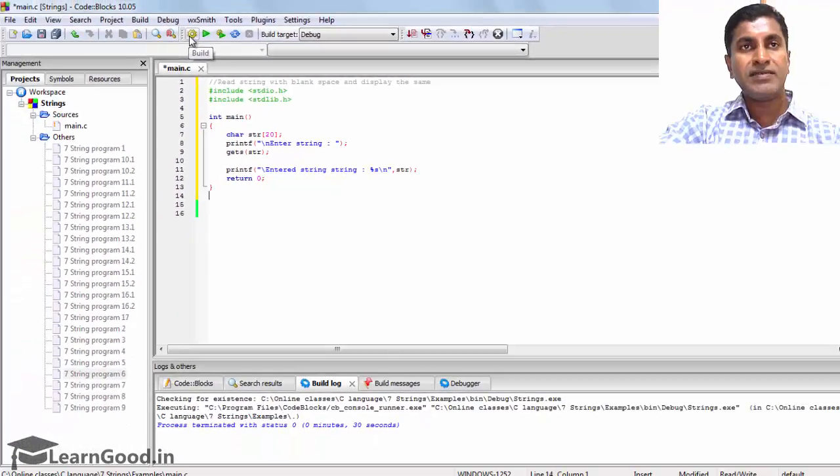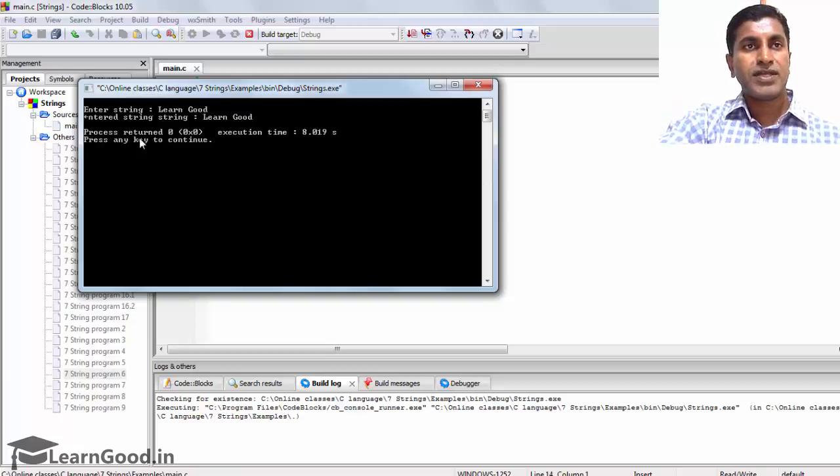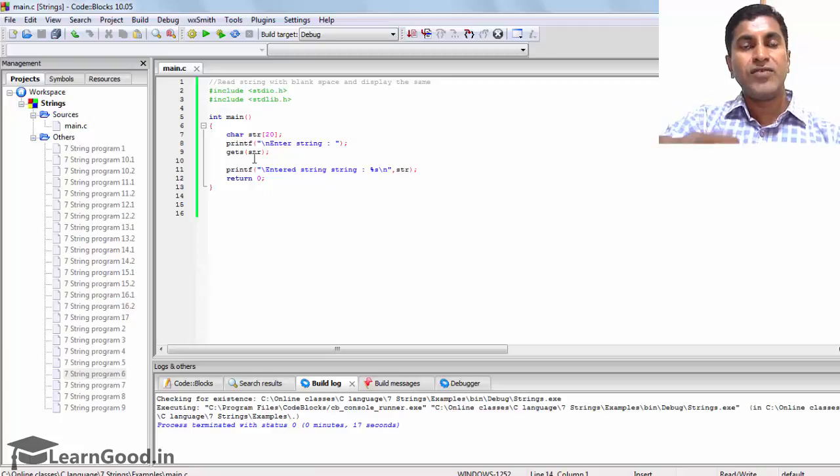Let's compile this and run the code, and here I'll give "learn space good". You can see here the entered string is "learn good". That means in the earlier case scanf was displaying only "learn", now we got "learn space good". So to enter a string with a blank space, you have to use gets.